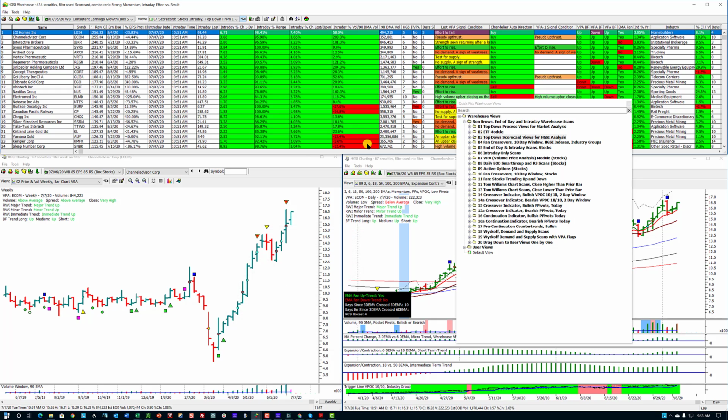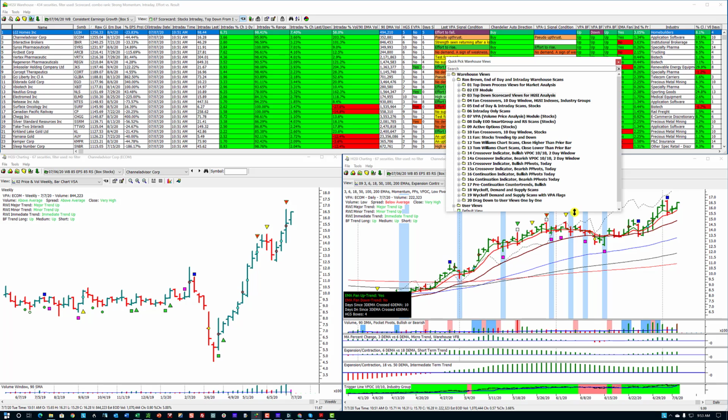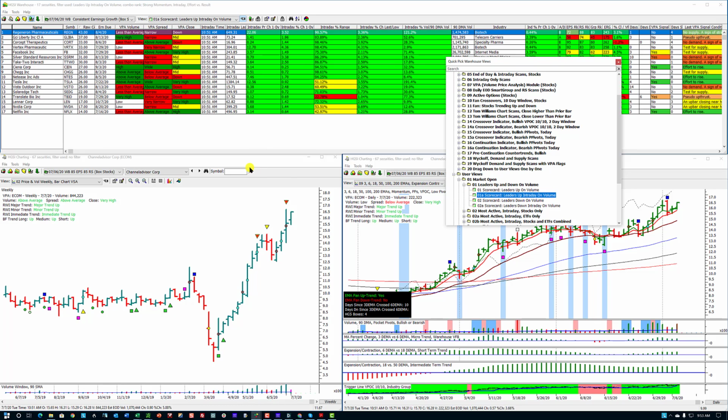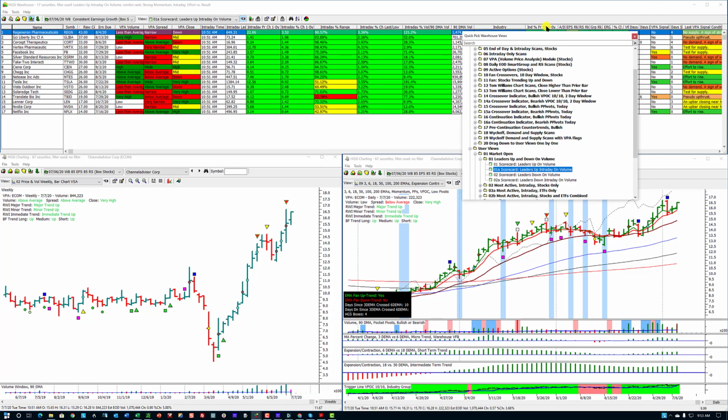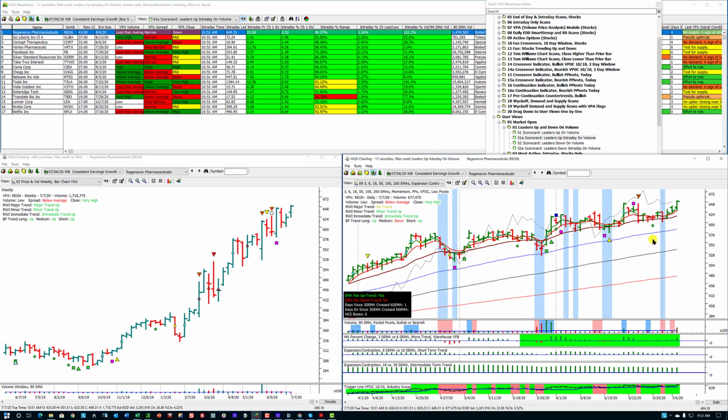And I'm going to clean up my screen a little bit here, and then you can apply other scans. I'm going to go to user views, and I'm going to go to market open. Let's just see out of these box stocks if any of these stocks are leaders up intraday on volume, and you can see that they are. Regeneron is at the top of the list using my effort versus result combo. It's up 22.06% today.